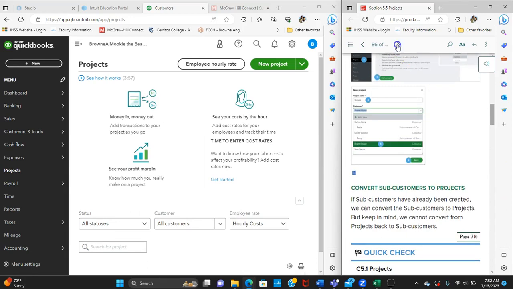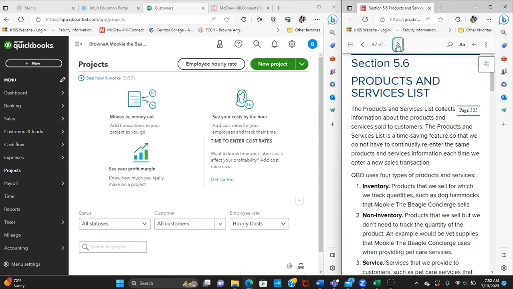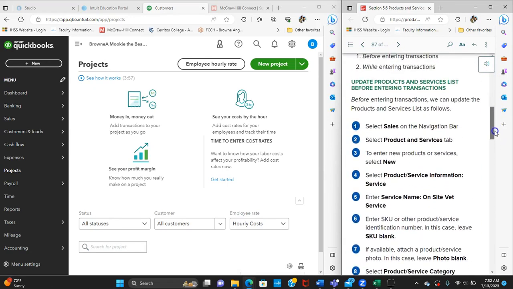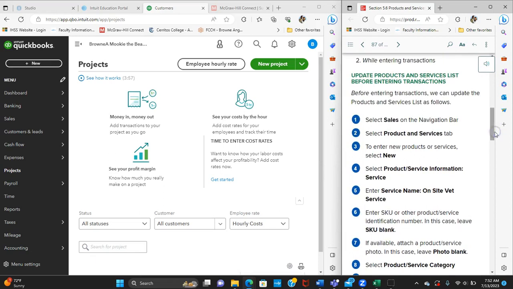Okay, so we're going over to the next page, and this is where we look at our products and service list. We had our customers list. Now we're looking at our products and service list, and we've already entered a few services. So how do we update our products and service list before entering a transaction? We can update it before, or we can update it while.